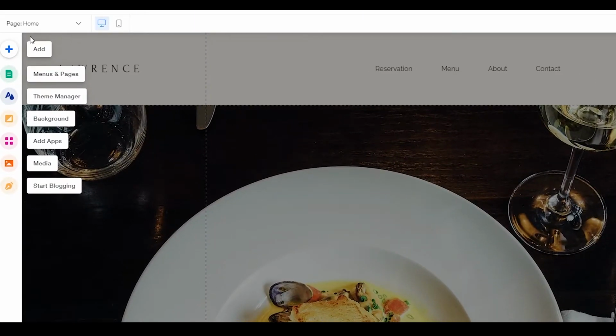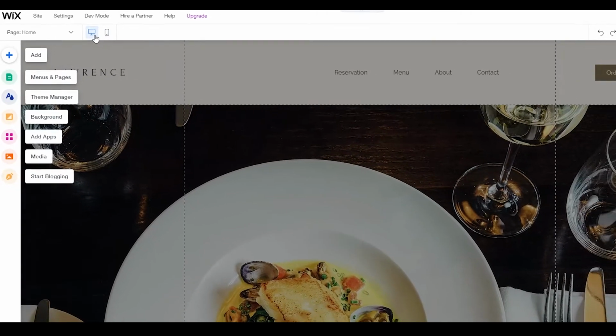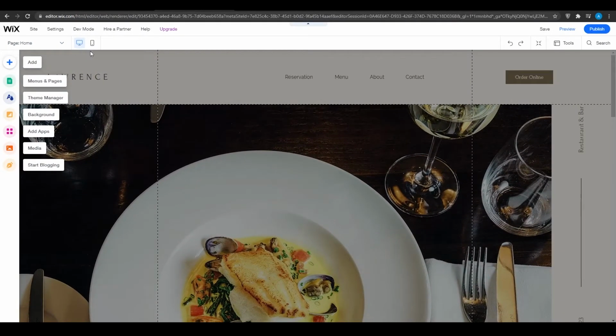So here, over here on the left side, we have the options of add, menu, pages, theme, manager, background, add apps, media, and start blogging. And over here at the top, we have other options such as tools, search, zoom in, zoom out, redo, undo, and we have the mobile version and the desktop version as well. So how do you edit this website?